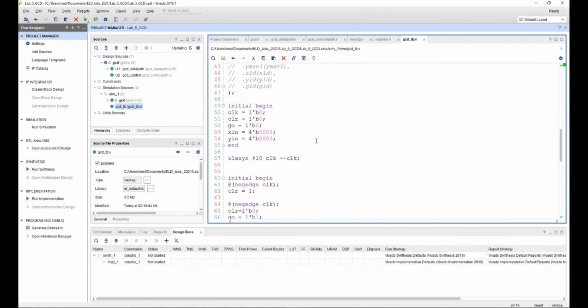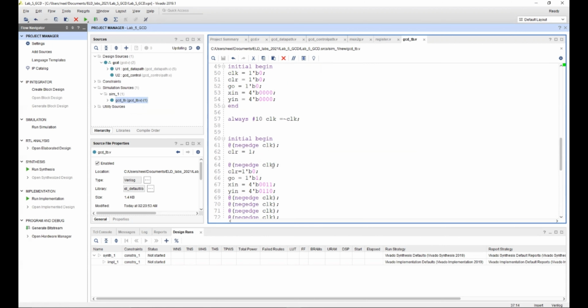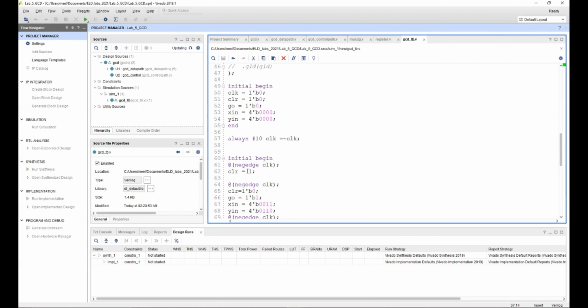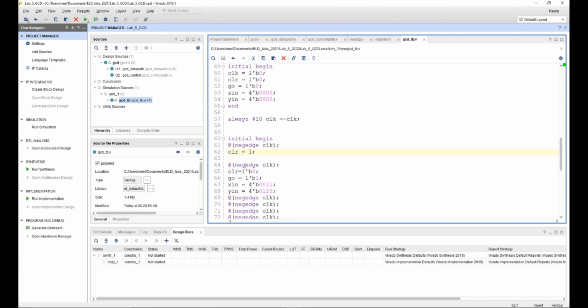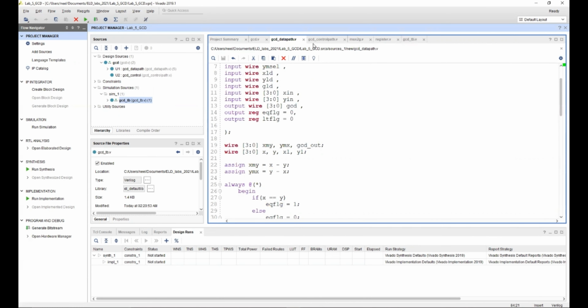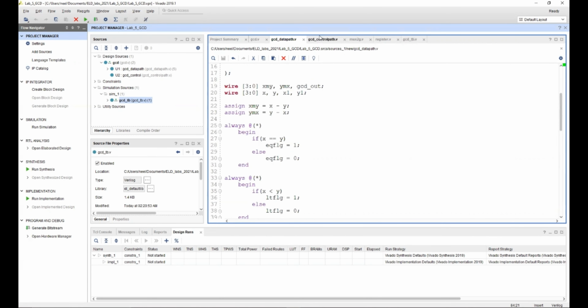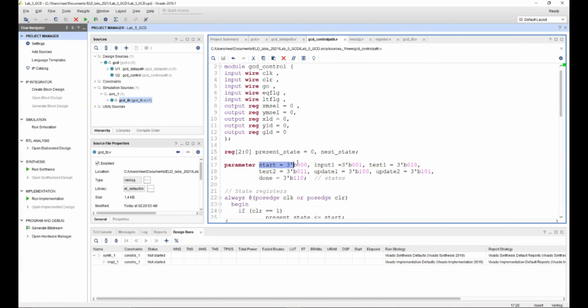Now that initialization is done, let us understand what stimulus we're giving. At the first negative clock edge, we're giving clear as 1. Then at the next negative edge, we're making clear as 0. At this point, based on your understanding, you might be able to determine what the state of the FSM in the control path should be. The FSM would be at state 000, which is basically start.